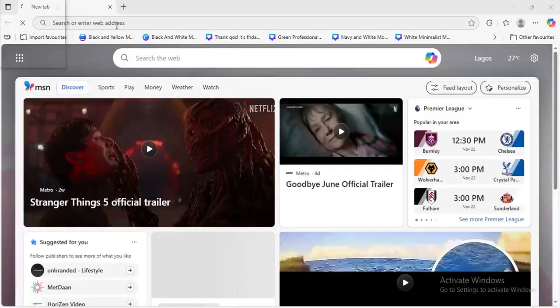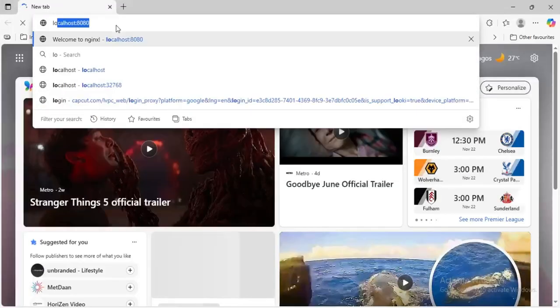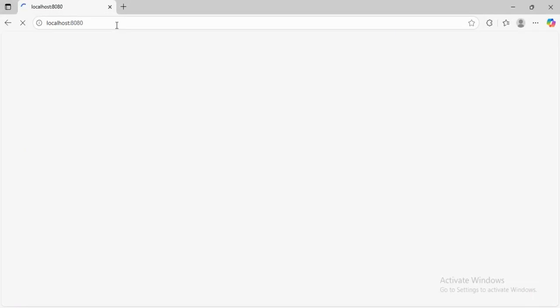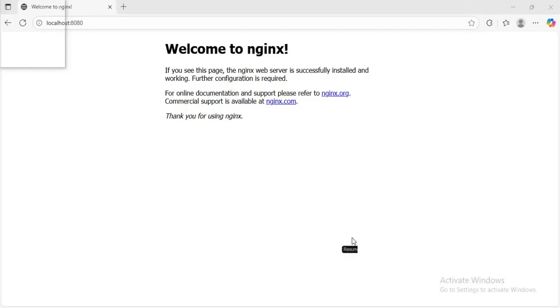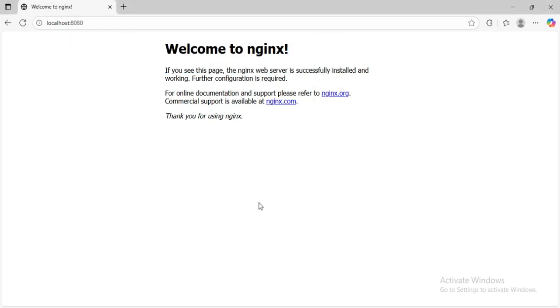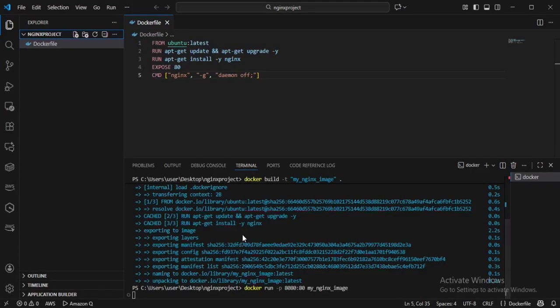I did not see what I'm looking for here. I might just have to go to a new browser, then type in localhost. Okay, now Nginx is running. Can you see it? Welcome to Nginx. So it's been confirmed that Nginx is running.